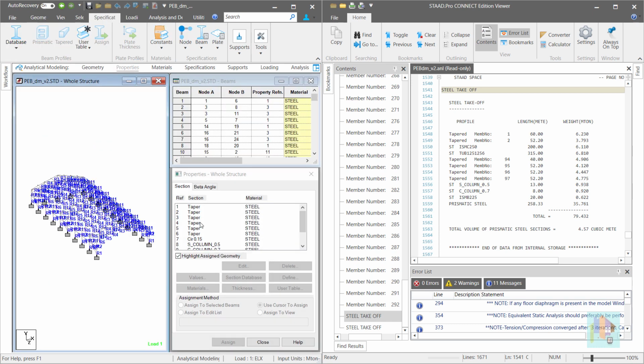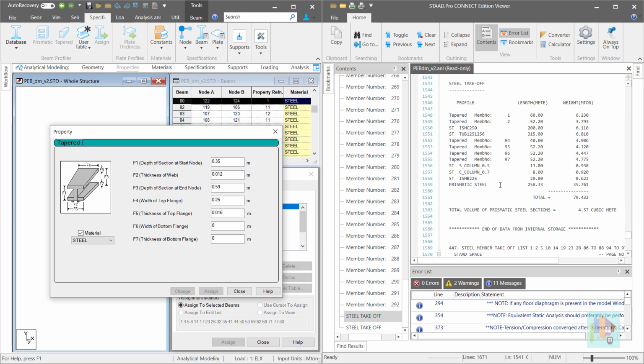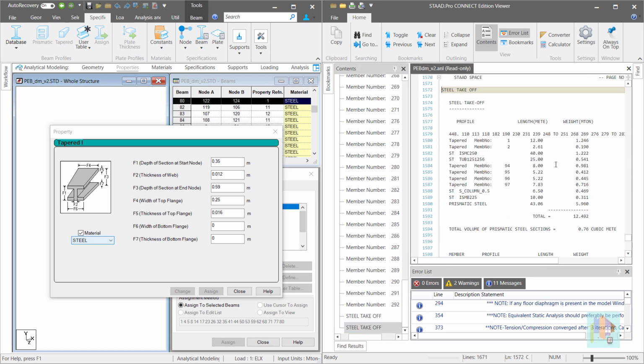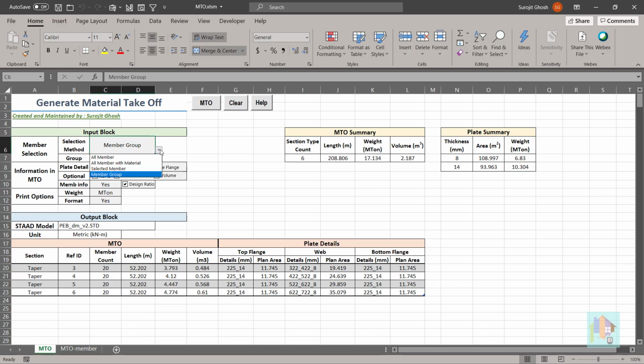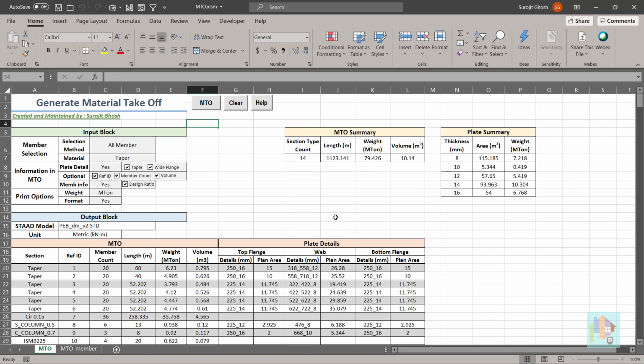Though we have specified all the information during model generation, still most of the required section details are not mentioned in the estimation report, like the plate details for any built up or tapered section, without which the estimation is incomplete. Do you know how to automate this process and get all the details in a single report easily from any existing steel structure? Hi, my name is Surajit Ghosh, and in this video, I'll talk about steel takeoff.